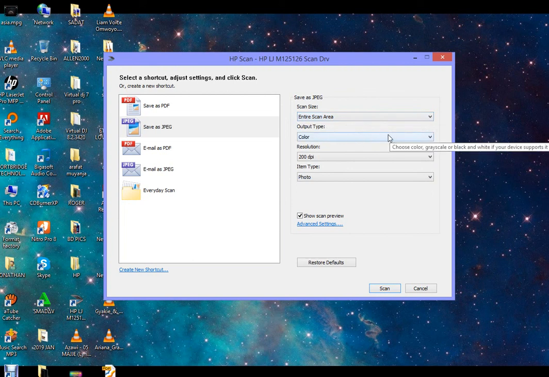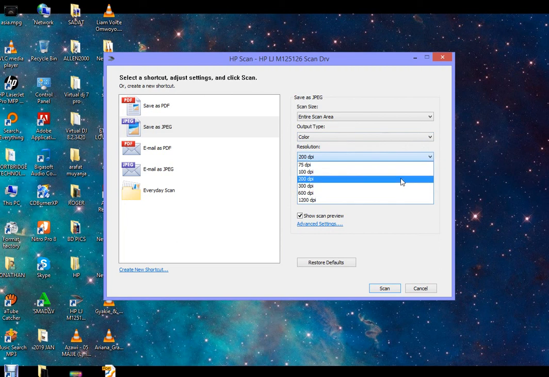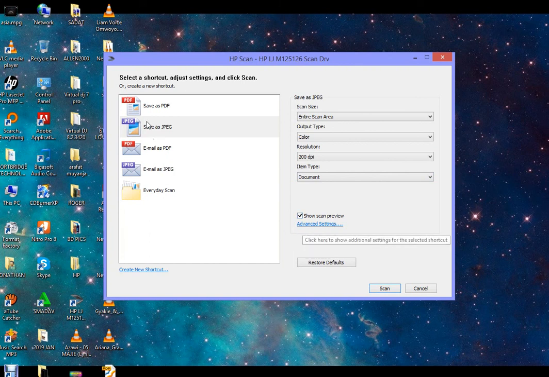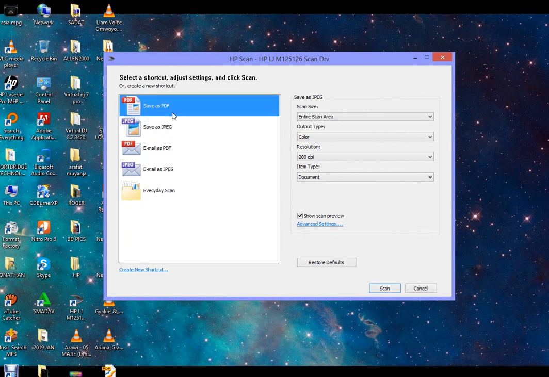You can come to output type. You just leave output as it is. Whether it's colored or black and white, it will come as the way you're seeing it. In here we may not change. You may put document or photo. You may choose anything that you feel like. So you save as PDF. Well, we can continue and say let's save it as PDF. Then you scan.